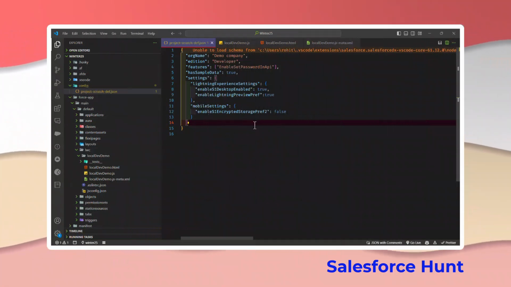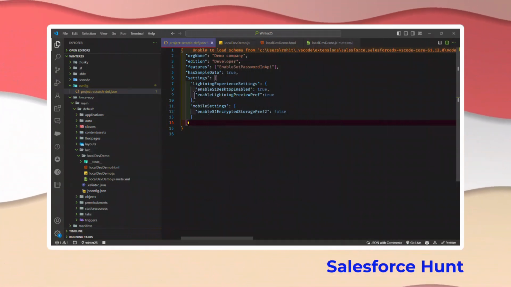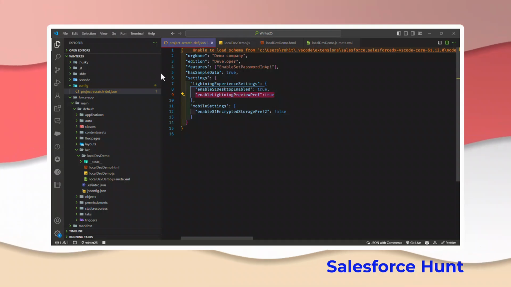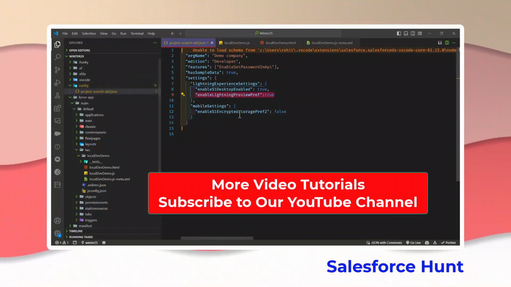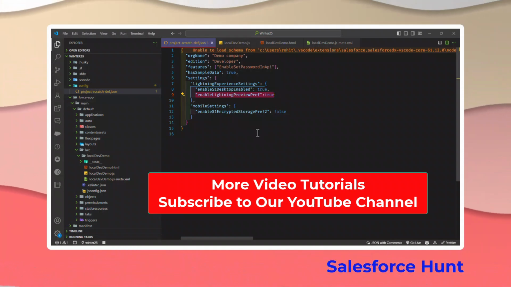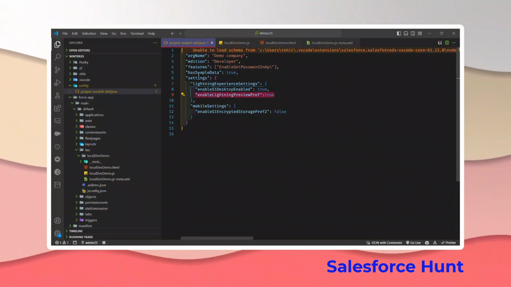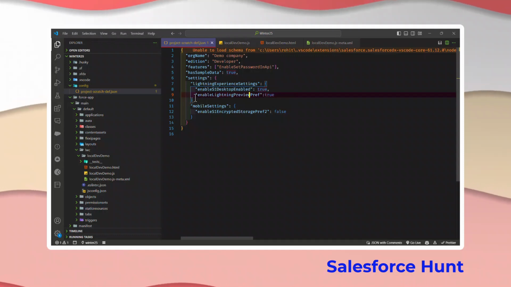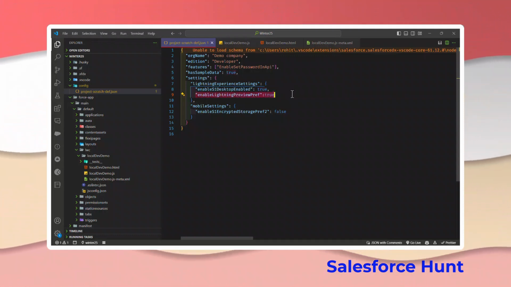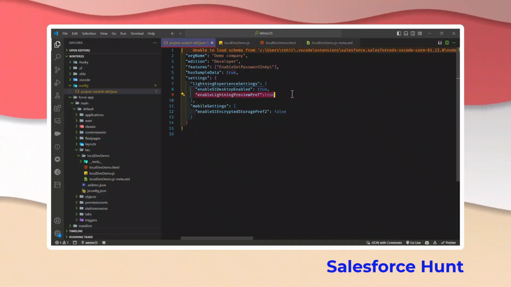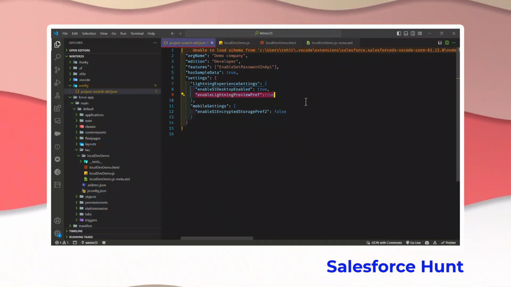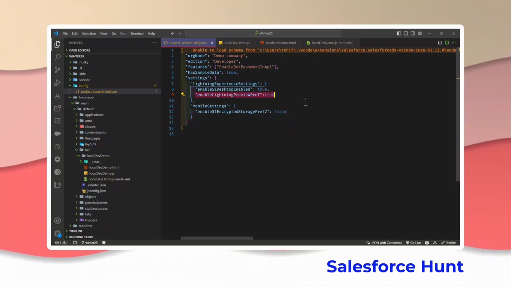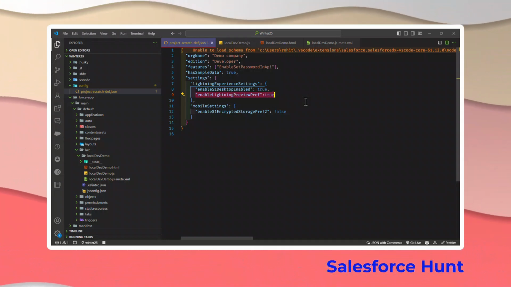This is my VS Code. I already enabled this property here. You can see this is the property. You have to enable it under the config folder in the project-scratch-definition file. This is for scratch orgs. If you want to preview Local Dev in a scratch org, you have to enable this property. Otherwise, you can use sandboxes directly, because right now I'm using a free developer account.